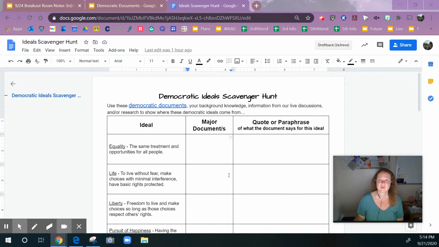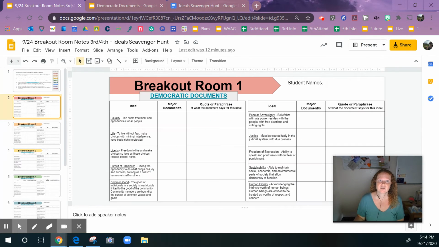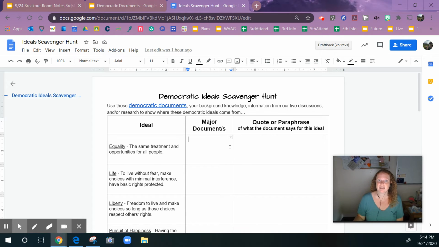First thing I want to tell you is that we're going to be doing basically this exact same activity as a class in breakout rooms. So I'm just going to show you those quickly. These are our breakout room notes that we'll do for the same day that you're supposed to do the Democratic Ideals Scavenger Hunt on your own as your on-demand assignment. We'll do this in breakout rooms, so you'll be able to look back at these notes to help you. You can even copy and paste from your own notes slide into this document right here.